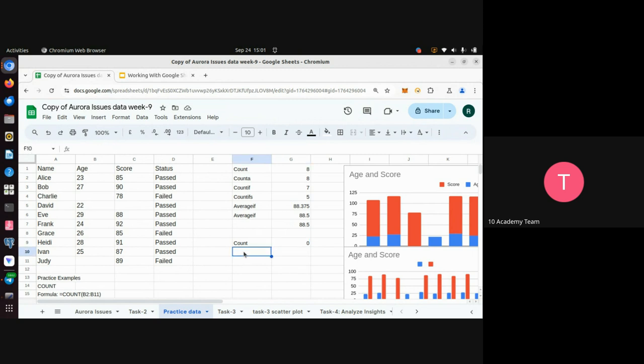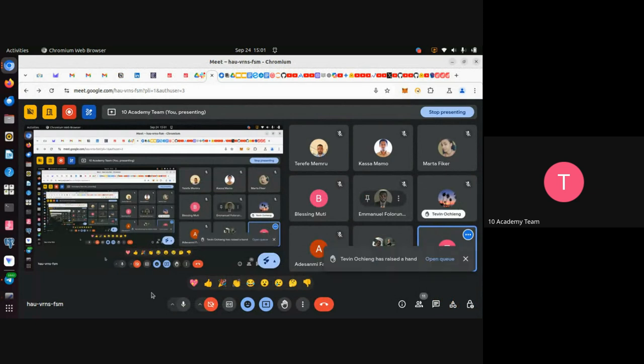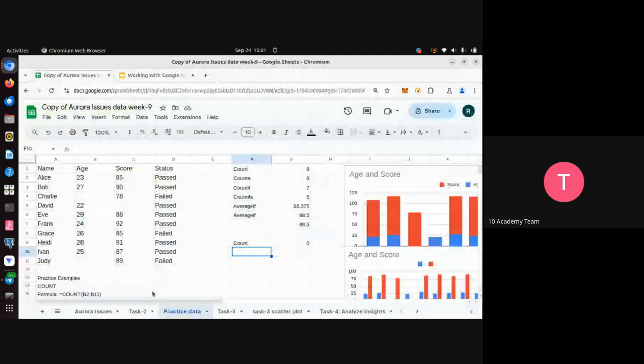Who can tell me the reason why we have zero here? Let me see if someone can tell me. Yeah, David? Because the COUNT function only counts numerical values. Exactly. Thank you. So that's the reason why we got zero.